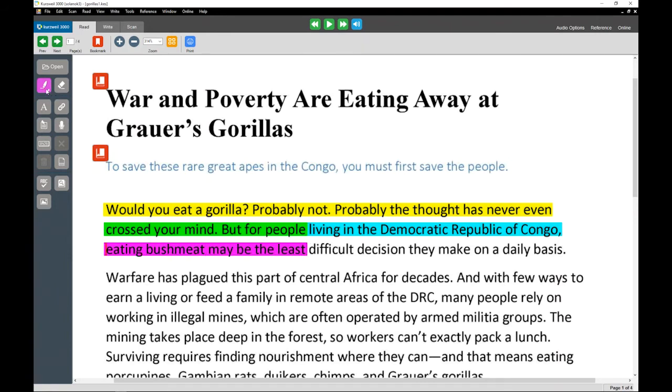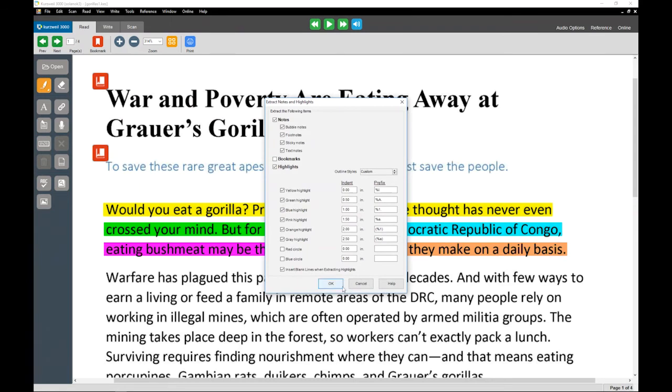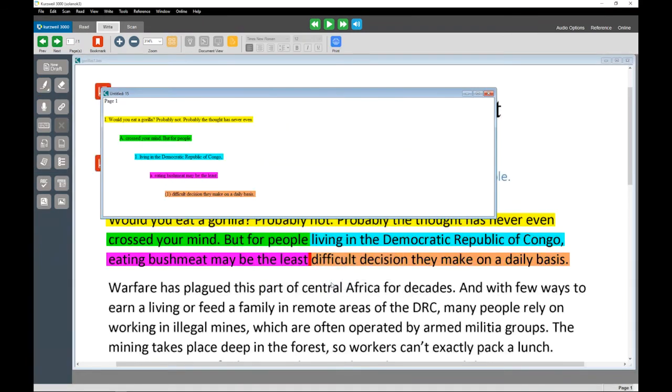And what Kurzweil allows you to do is actually sort all your notes using this. So once I'm done highlighting, I can go to File, Extract, Notes and Highlights. And when I click OK, what Kurzweil does is take everything that I've highlighted and pull it into an outline. So if at the end of a chapter or at the end of a book, I have a bunch of things highlighted and I've been really good about it and I just want to focus on those things, I'm able to do that. Kurzweil will also, if you click in here, read that back as well. Would you eat a gorilla?